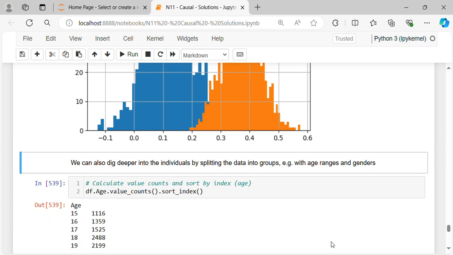In this lab, we will dig deeper into the individuals by splitting the data into groups, for example with age ranges and genders. We will try to plot the heat map.